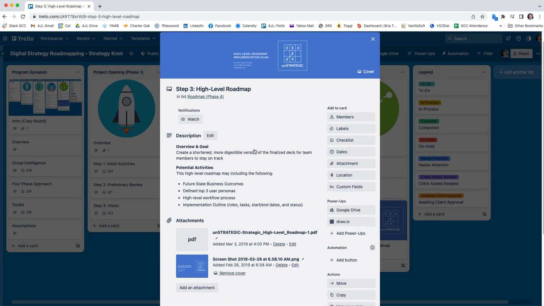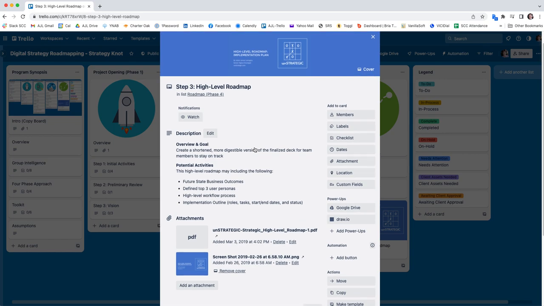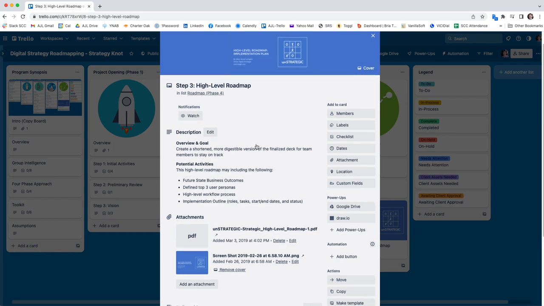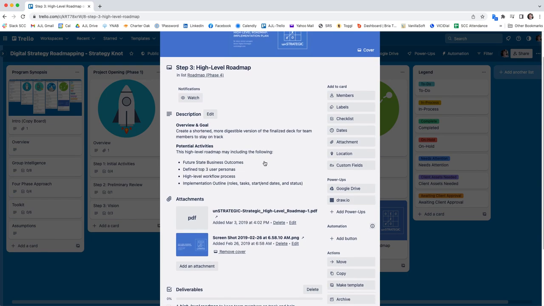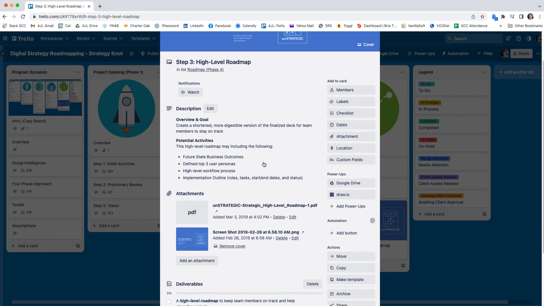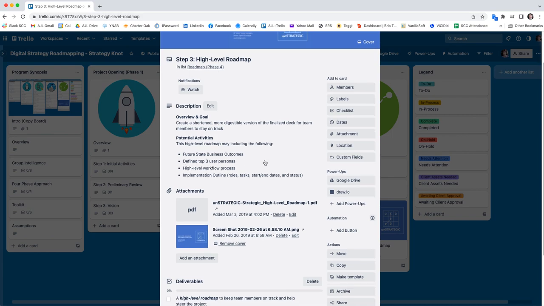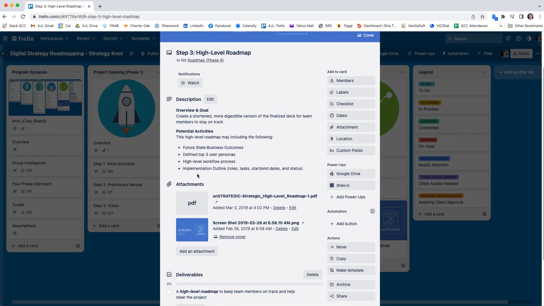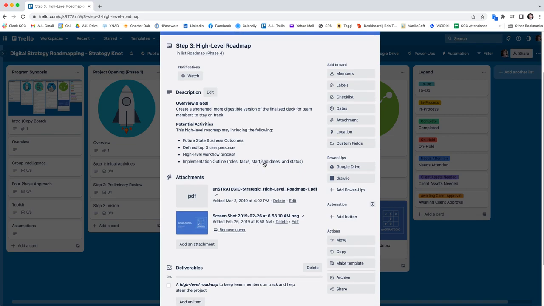And we're just going to talk. So we really want to create a shortened, more digestible version of the finalized deck for the team members to stay on track, like I just said. This high level roadmap may include the following: future state business outcomes, right? Objectives, outcomes, things of that nature. Define top 3 user personas, high level workflow process, right, within the CMS, and then implementation outline, right? Roles, tasks, start and end dates, or proposed start and end dates, and then the status of that particular task.